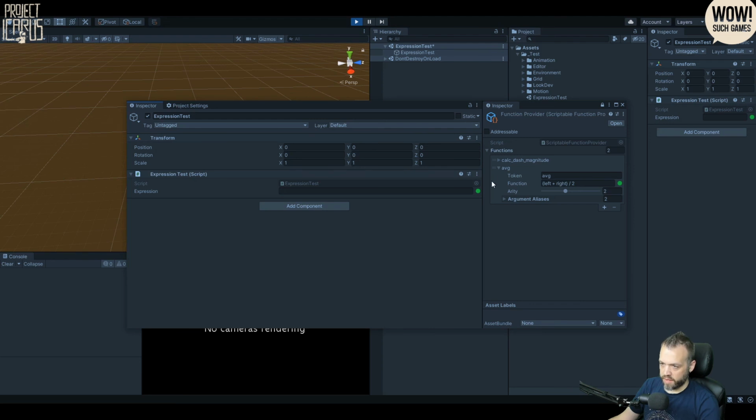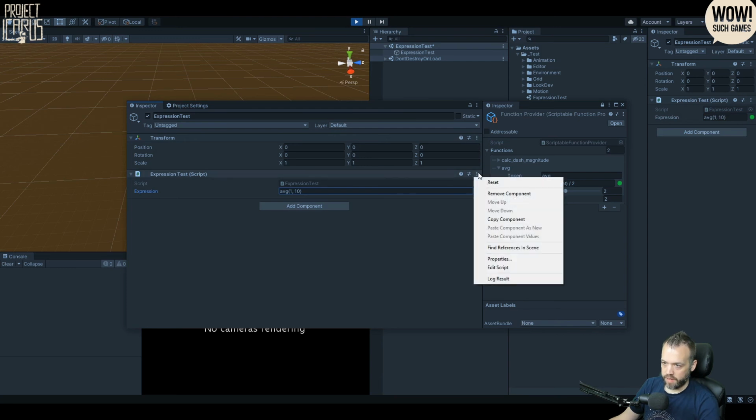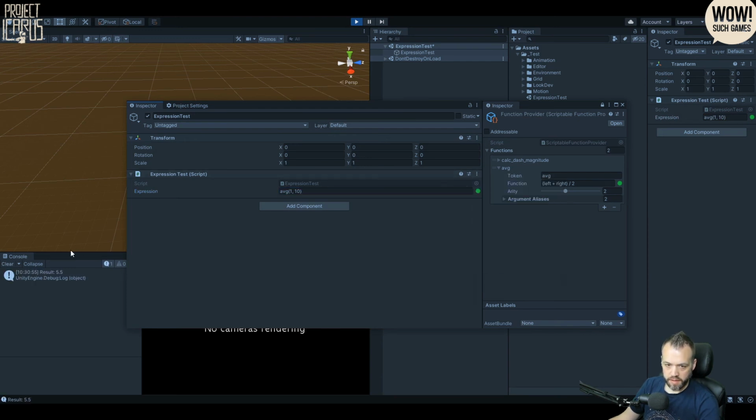Now that we have our custom average function available to use, we can use it in an expression. So here, I will ask for the average of 1 and 10 and compile it. And I've added a little function here to log the result. And you can see the result of the average of 1 and 10 is 5.5. I can change these values to whatever I want and recompile and log the result again, and I get something different. I could also change the value of the function to divide by 3 instead of 2. And when I log this result, I now get 8.3 repeating.